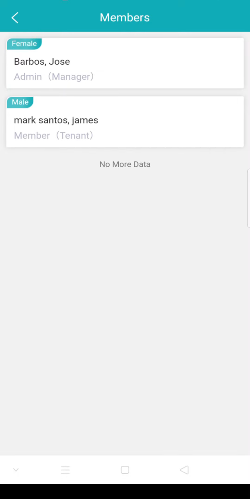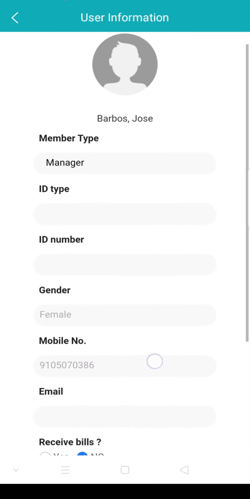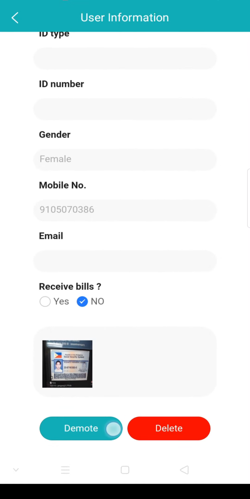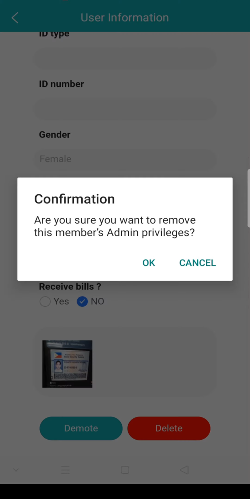Tap the admin account. Scroll down. You can see the Demote icon. Tap the Demote icon. Tap OK.